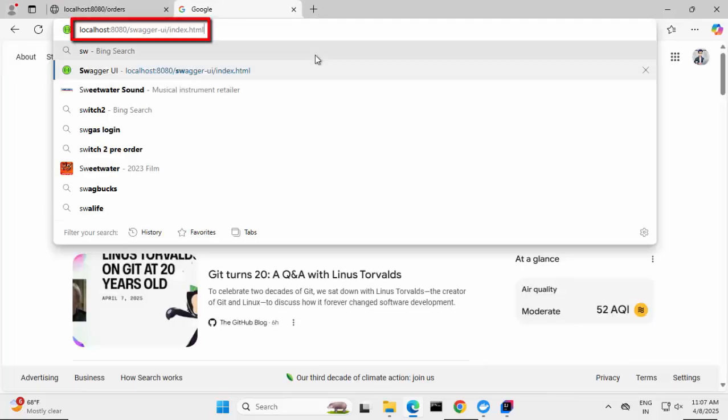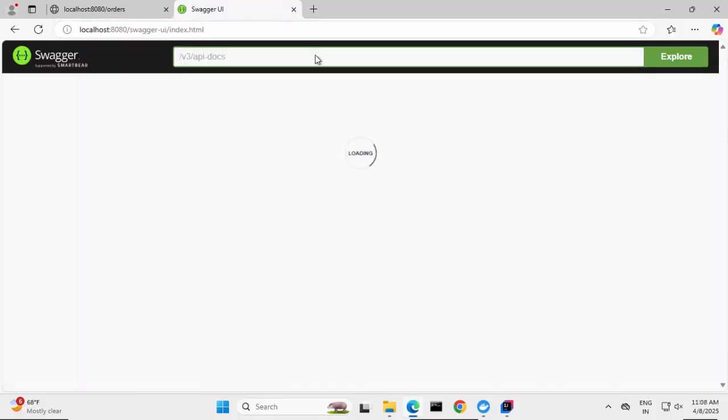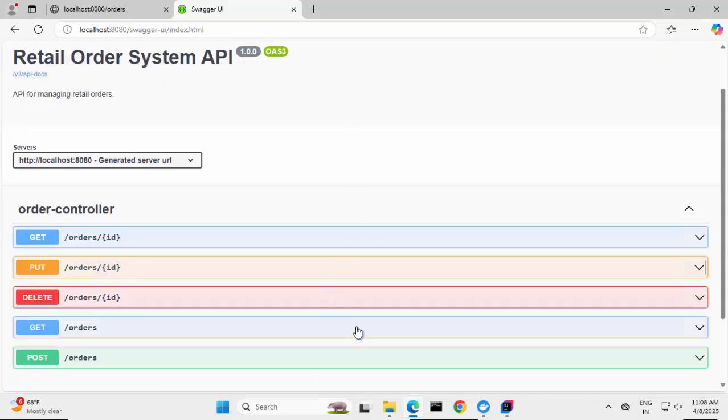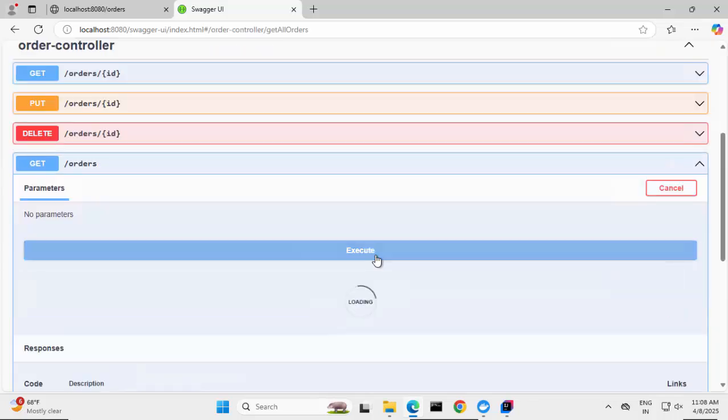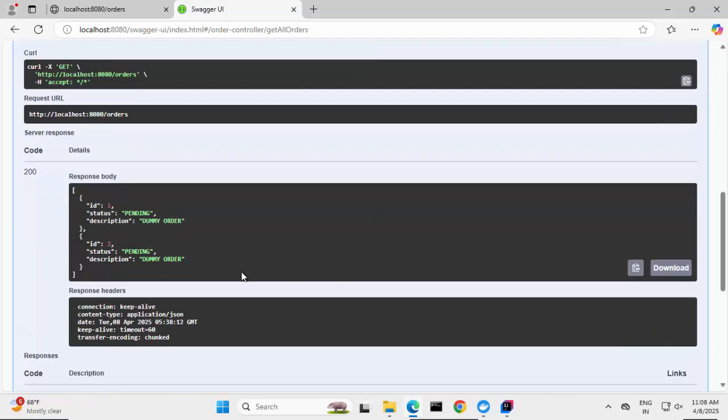This is the URL, localhost:8080/swagger-ui/index.html. As I have configured Swagger, I can go to get, click on try it out, click execute. If I scroll down, this is the response. Same way, here also we can see those two dummy records. So our application is up and running.